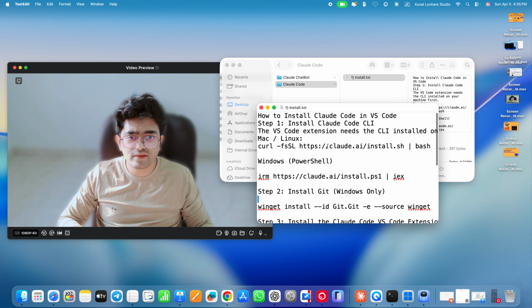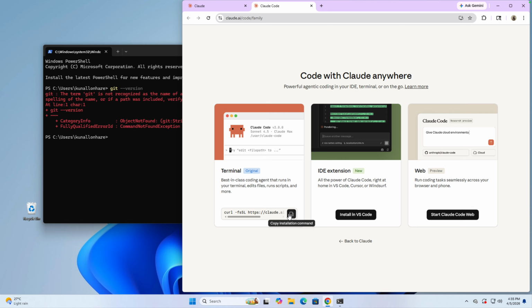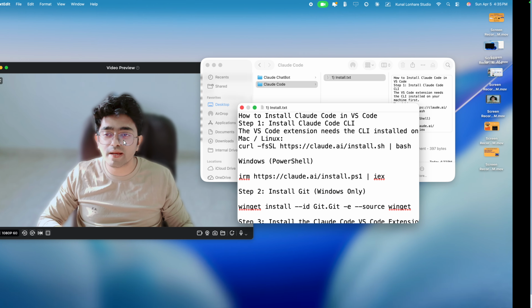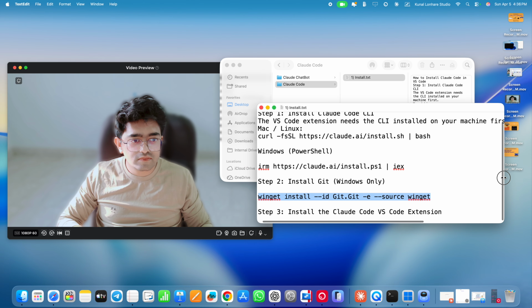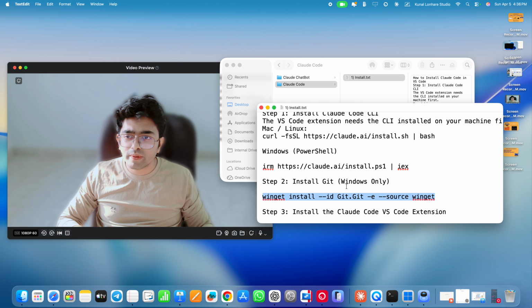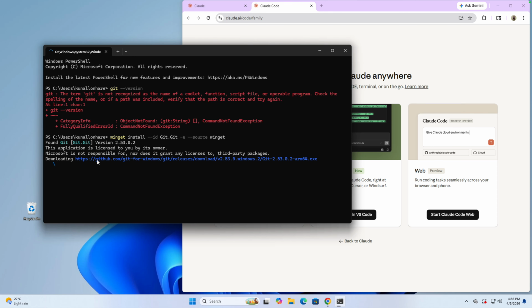Just run the first command which I told you, this one. Or you can get the same command from here as well, curl. But I am now discussing Windows. For Windows, the first thing you need to do is install Git. So just copy it like this. Once you copy this, go here, paste this command, and click on enter, and this will install Git for you.